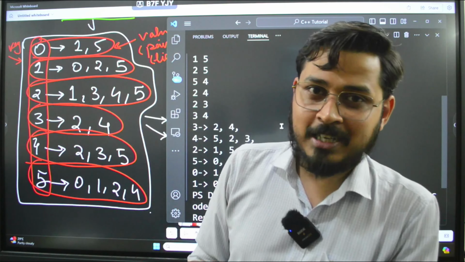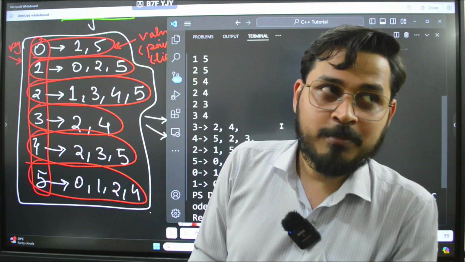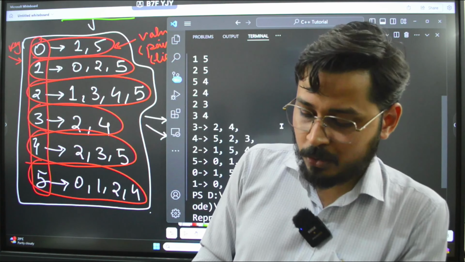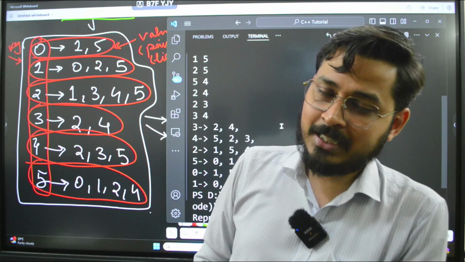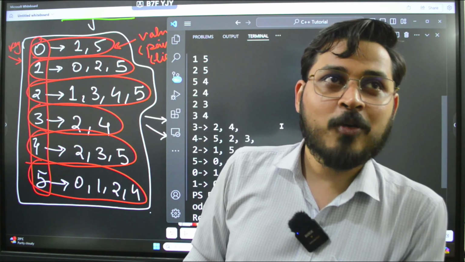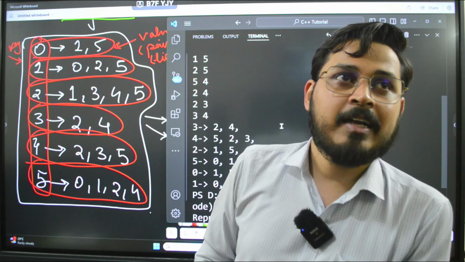In tomorrow's class we will be doing the traversal. We will do the traversal DFS in graphs. It is very easy guys. Trust me, one of the most important algorithms we are going to do tomorrow for traversal.